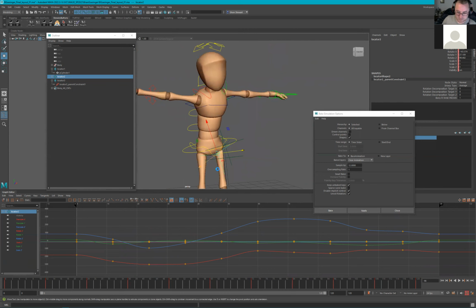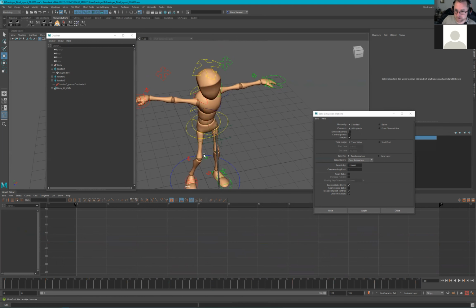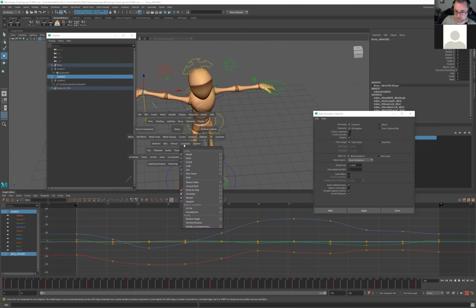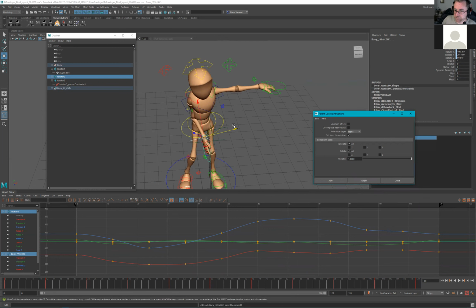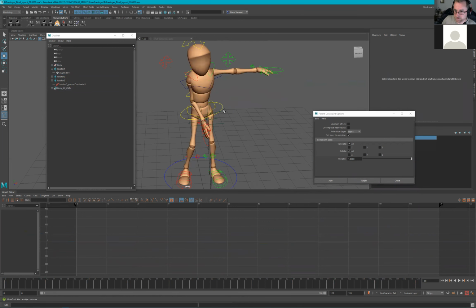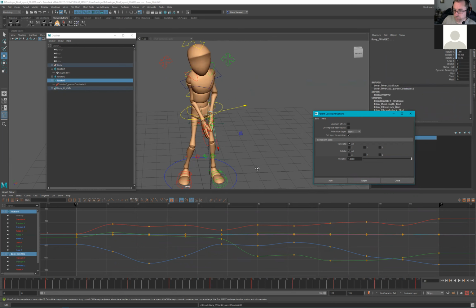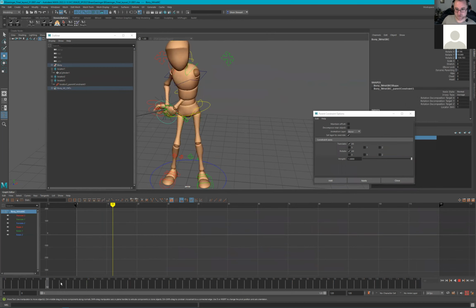This might work. There's a chance that this might not work perfectly, but let's find out. So grab right here, constrain parent, don't maintain offset. Grab left, grab here, don't maintain offset. Did we delete the keys on both hands? Yeah, we did. Okay, let's see if we're following now.